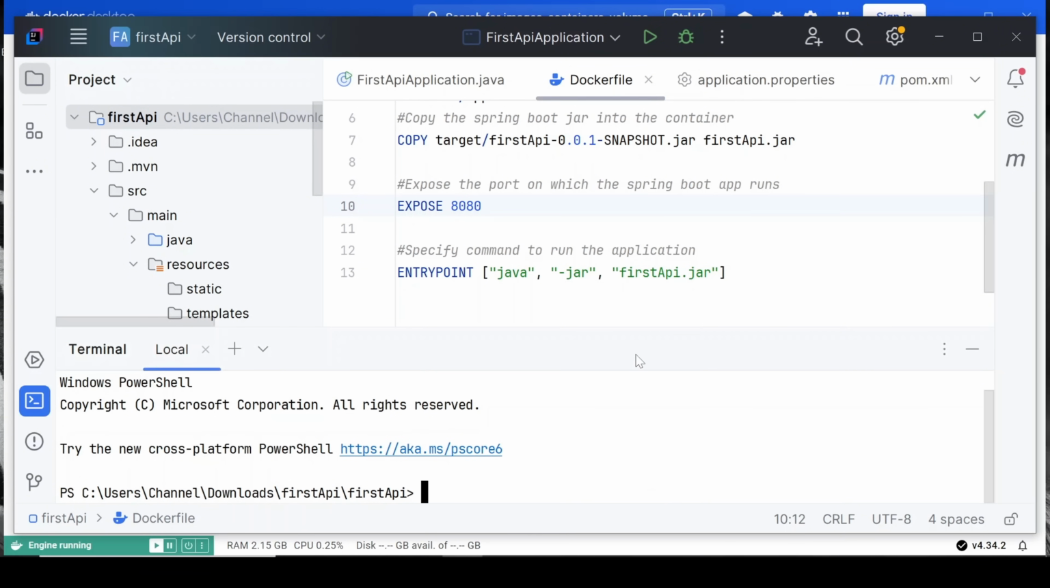All right, so the first thing we want to do is build the image itself. How do you do that? You want to do docker build -t, and then you want to build your first API. So we want to name it first API.